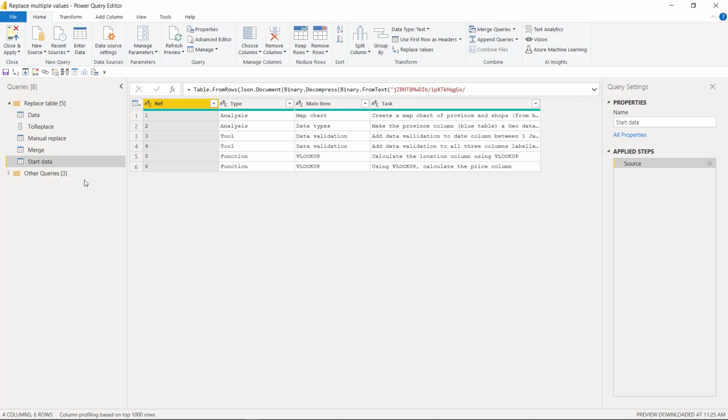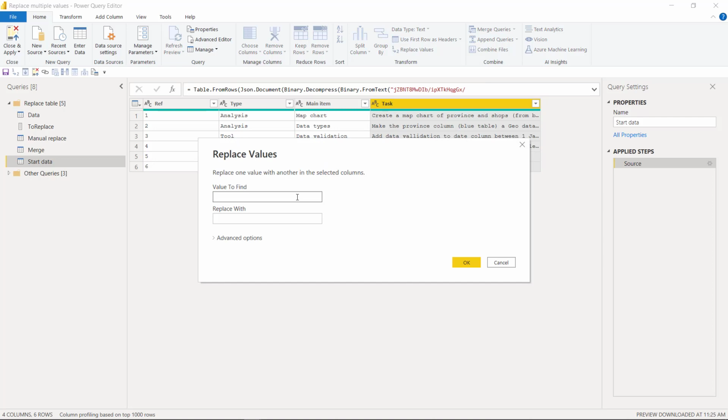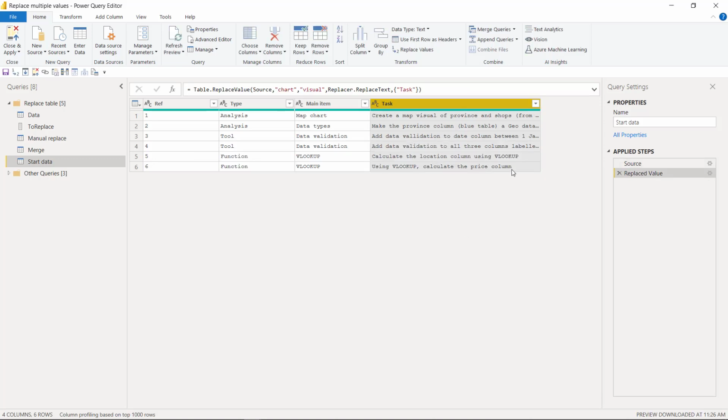So here I am in the Start Data tab. As you probably know, you can select a column and go to Replace Values to replace something. So if I want to replace the word, say, chart with visual, I can press OK and then it does it there. There are some speed up tricks that I recommend.